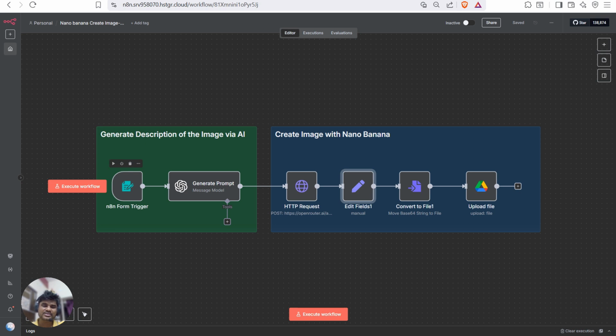So you can see I have an N8N form trigger that will take my idea and pass it to an AI model to generate the prompt, and this prompt will be passed to an HTTP request for creating the image. Receiving the response from Google, we will pass that response to generate the image, and after that we will upload this image into our Google Drive.